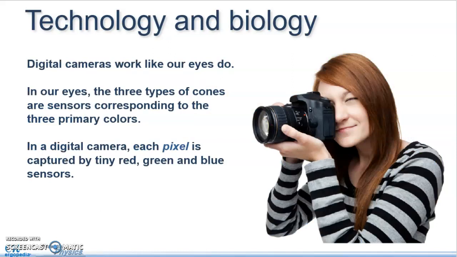All right, so a digital camera, each pixel, I think we've already talked about that, but it has tiny red, green, and blue sensors, and then that data is saved and put on a screen, and the pixels will show those red, green, and blue in the varying amounts indicated by the file that comes from taking the picture.